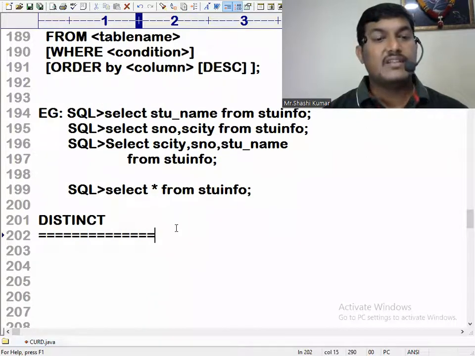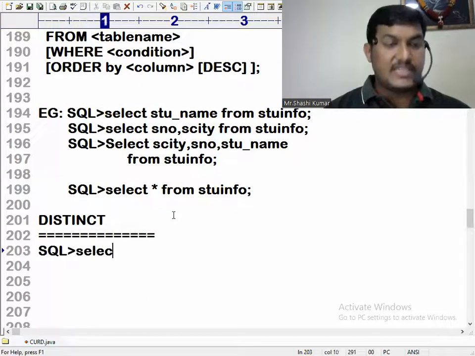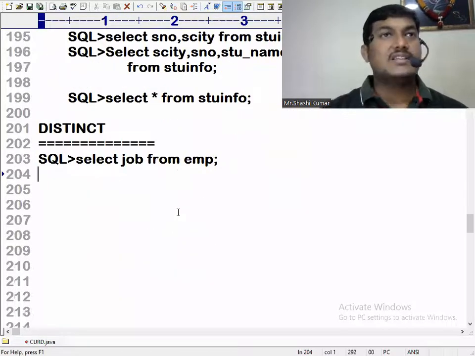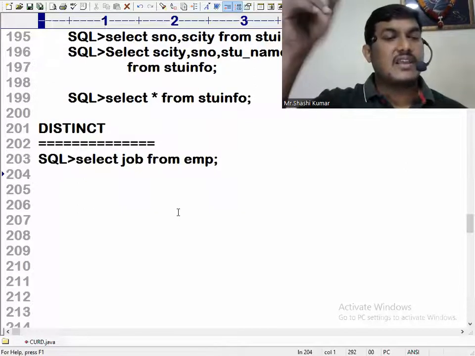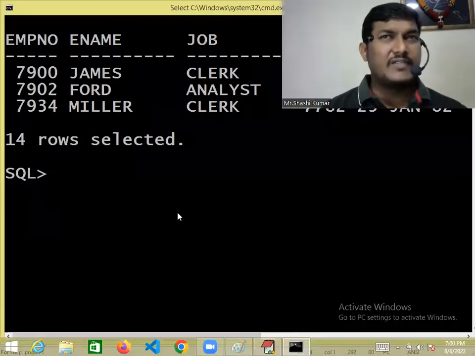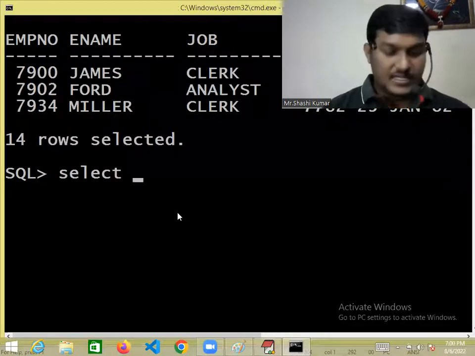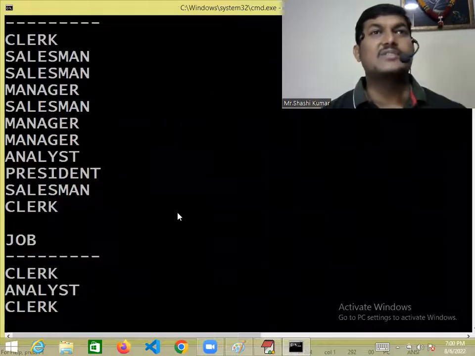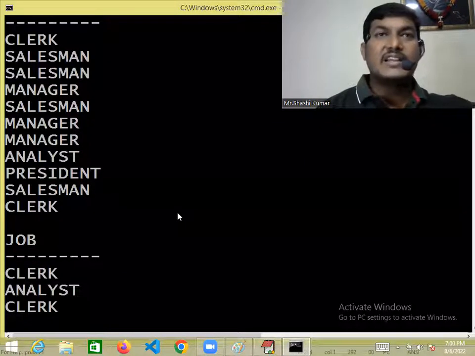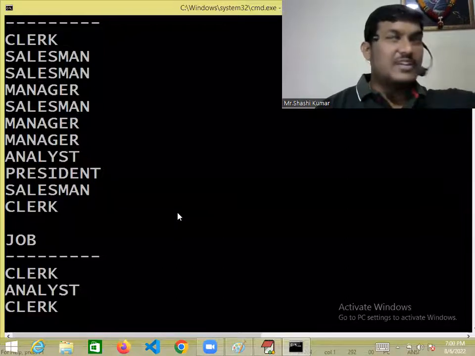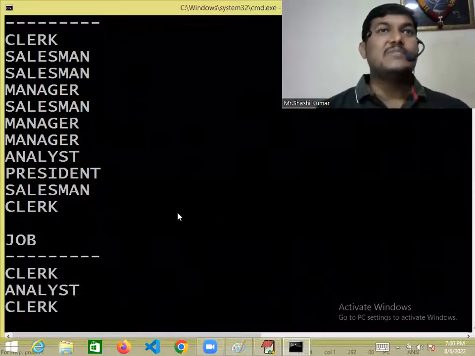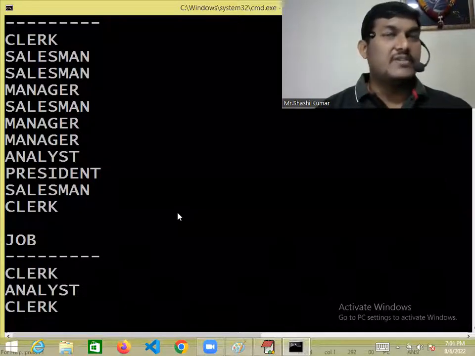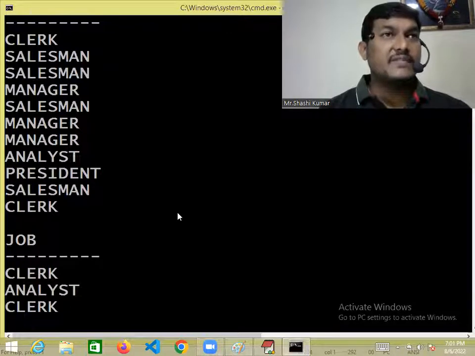Just watch my screen first. SELECT job FROM EMP. So now we'll be getting the data from that particular column. Have you noticed that duplicate data is displayed here? But my idea is I want to display only unique data from this column.